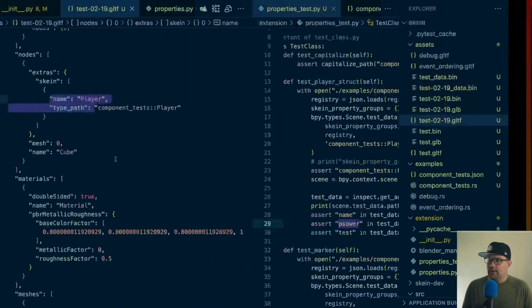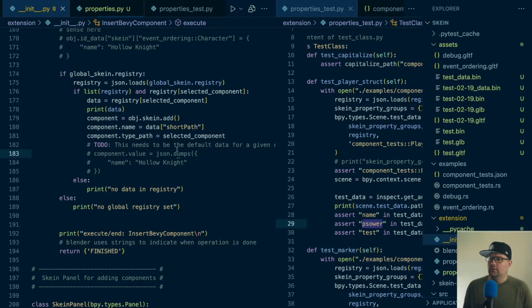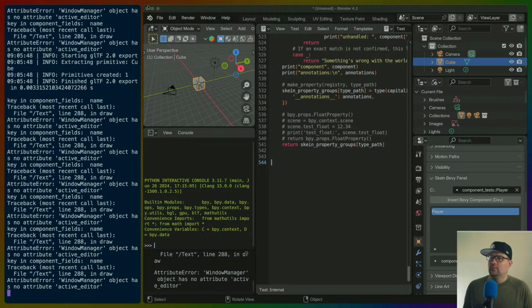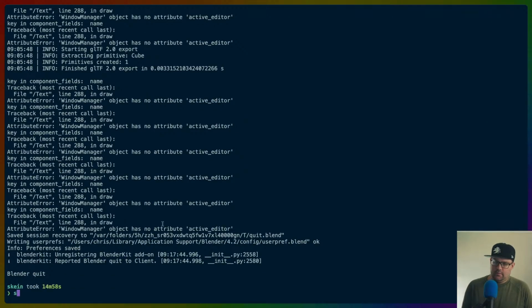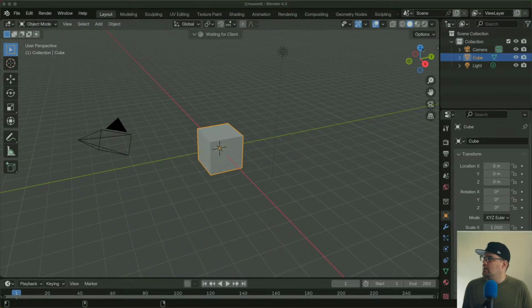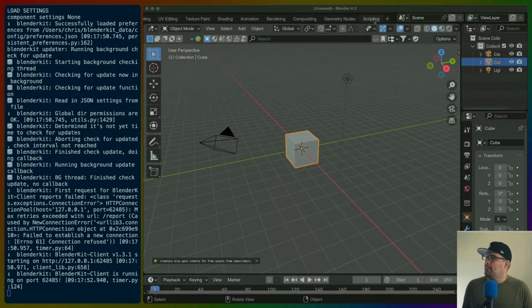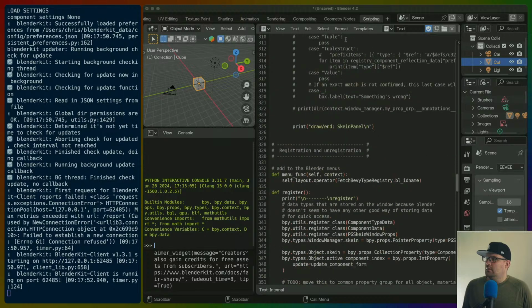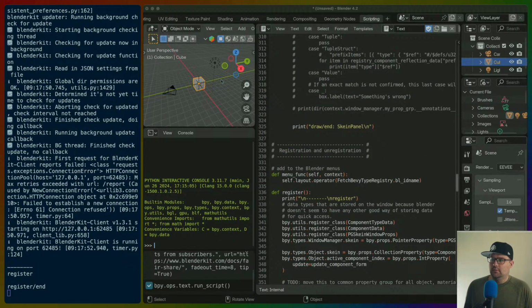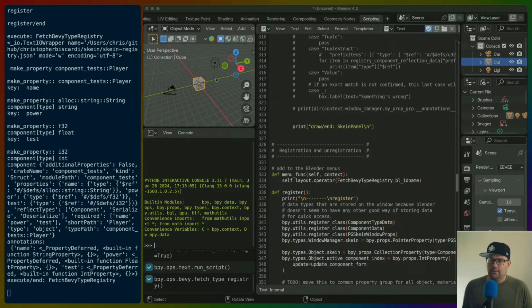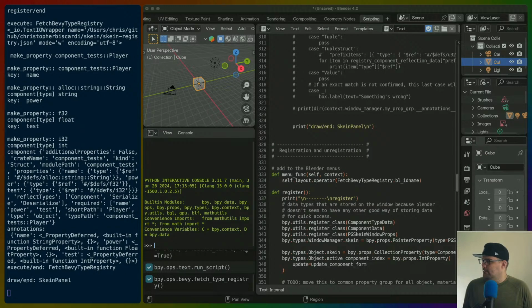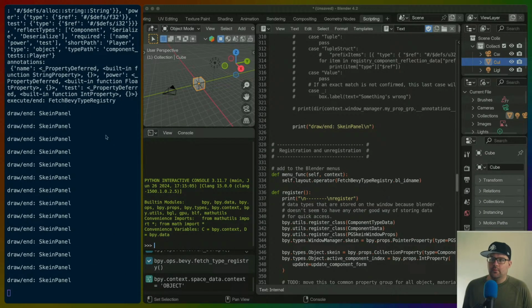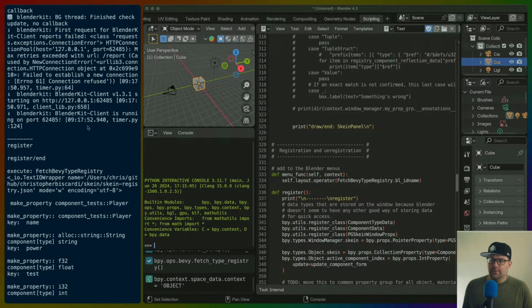So let's start with a fresh run. Don't save. Blender. Scripting, new. Run this. Fetch the registry. All so far so good. Go to object, close the transform. So far so good.